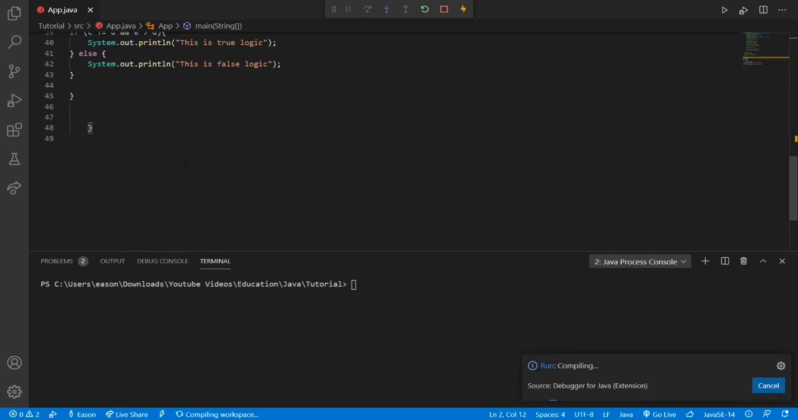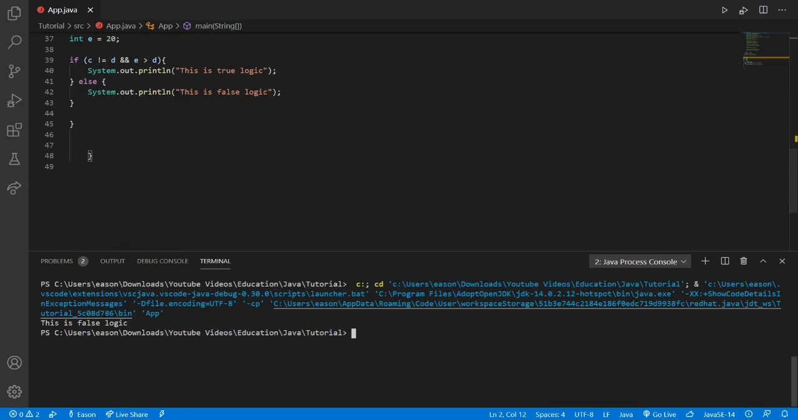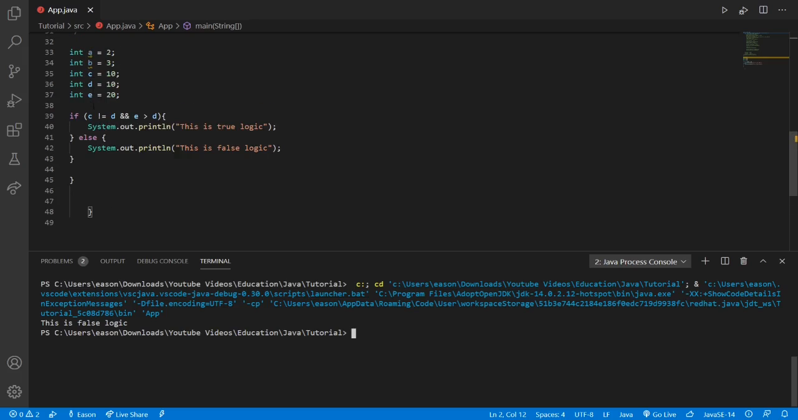So we are going to run this statement, and it's going to say this is false logic because C is equal to D. It says if C is not equal to D, print out true logic. But since it is equal to D, it's going to print out that this is false logic. Awesome sauce.